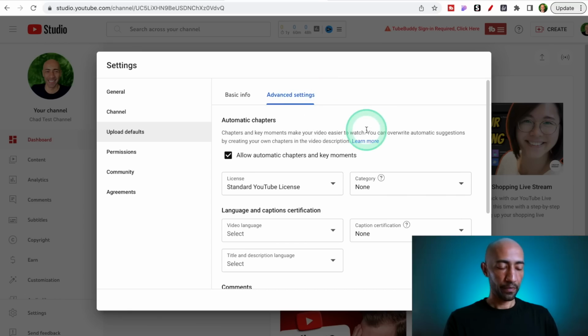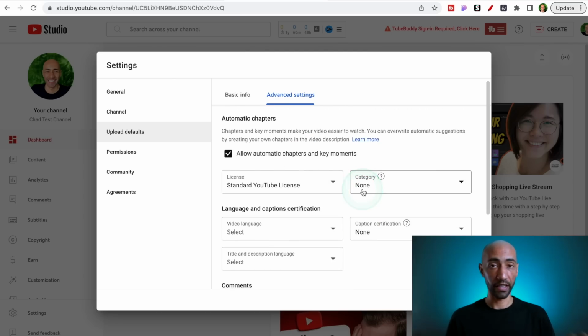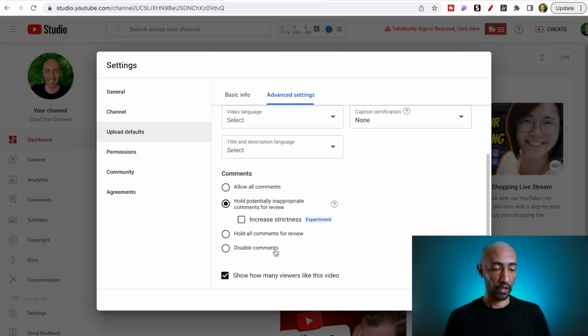Then advanced settings. All of these settings will show up as well every time you upload a video. So don't think that once you set these in here for the first time, it's set in stone. You'll be able to change all of those for every single video. So you don't need to pay too much attention to that right now.